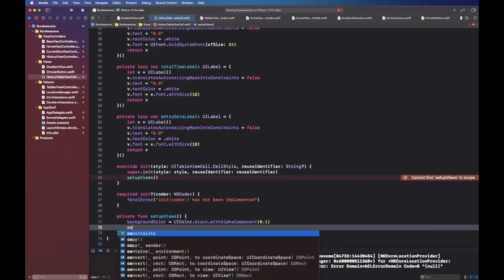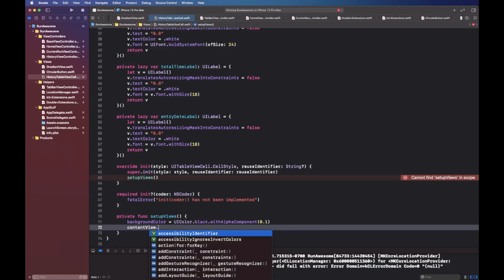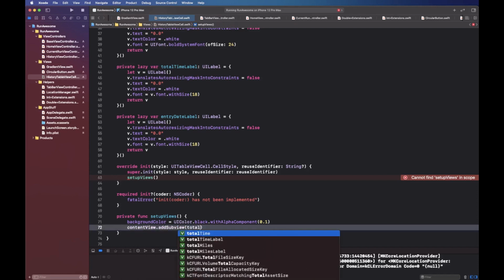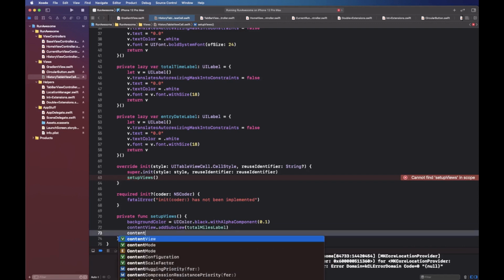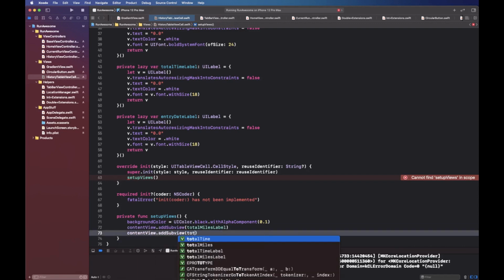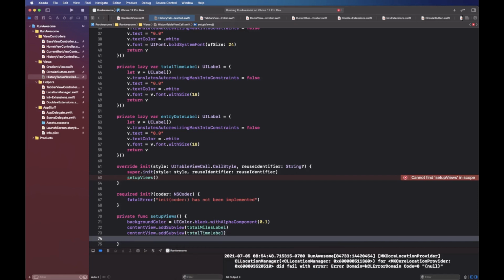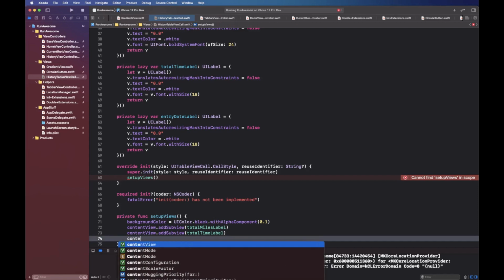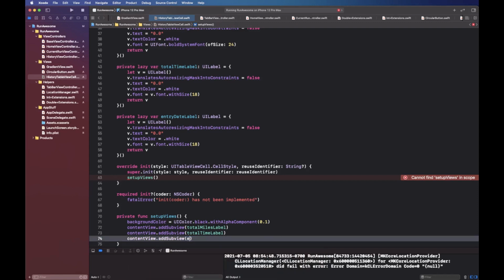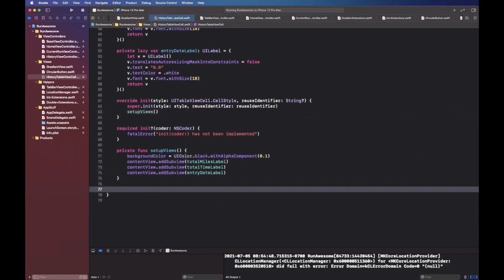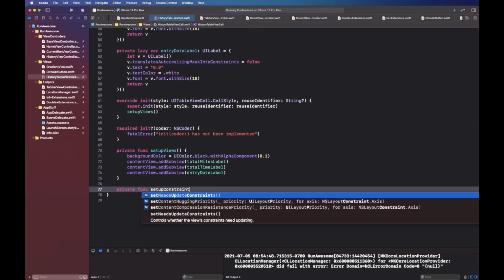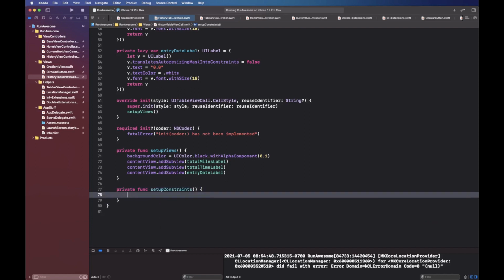Okay, so slightly tinted, and then we're going to say contentView.addSubview totalMilesLabel, contentView.addSubview totalTimeLabel, and contentView.addSubview entryDateLabel. Okay, now we're going to create our function for setup constraints. So private func setupConstraints. Okay, and this is going to first lay out the total miles label.